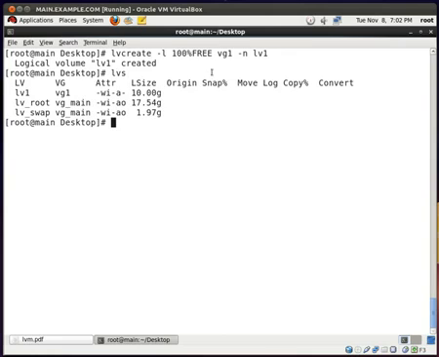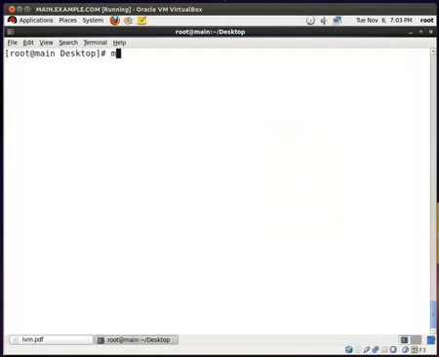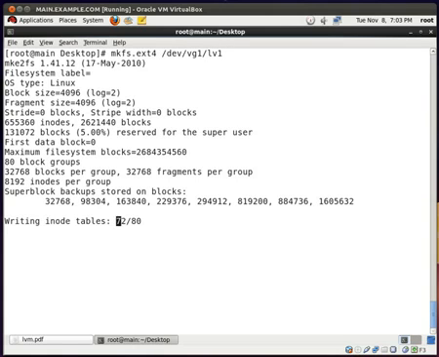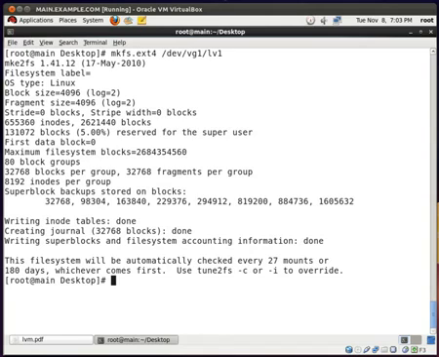I type lvs, and our logical volume is a 10 gig volume. Okay. So the next thing we want to do is create the ext4 file system on the newly created logical volume. To do this, we'll type mkfs.ext4 /dev/vg1/lv1, and we have just created an ext4 file system.